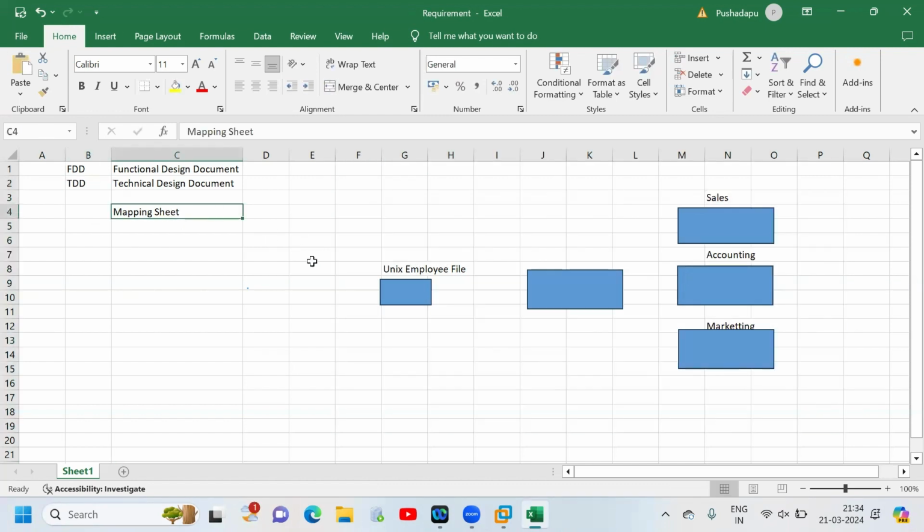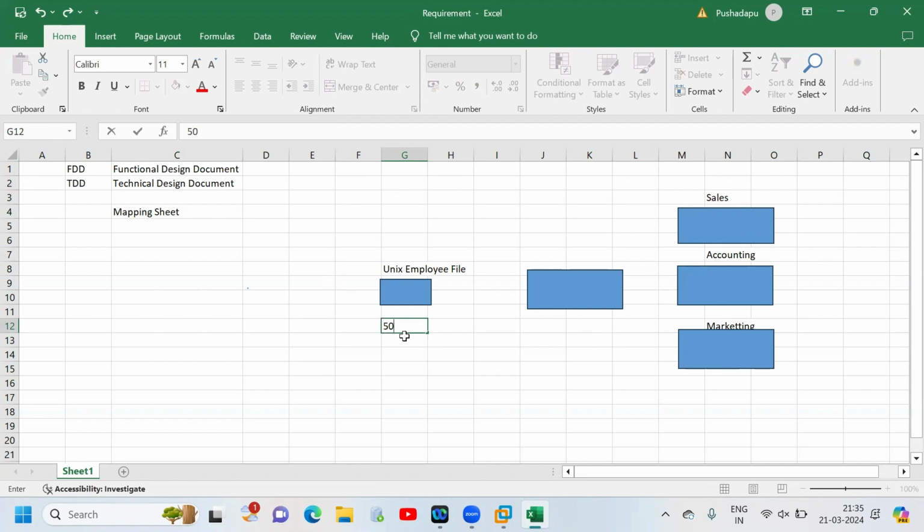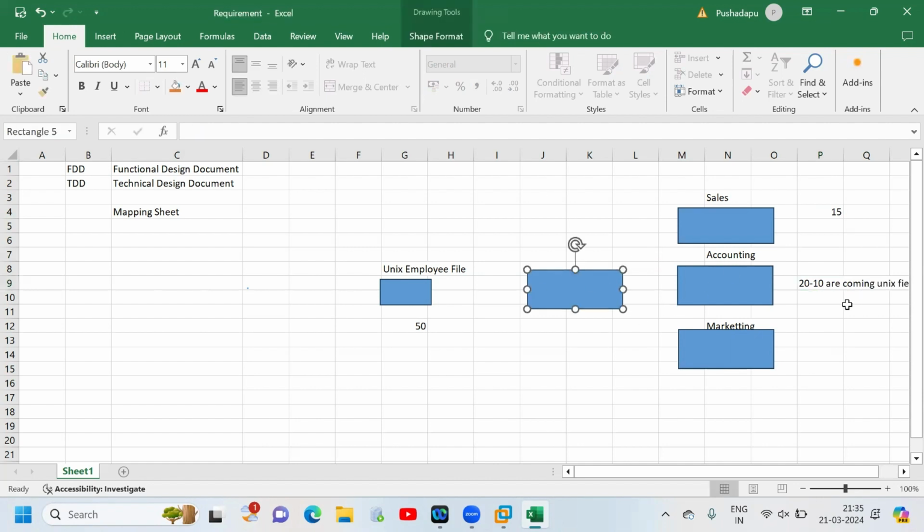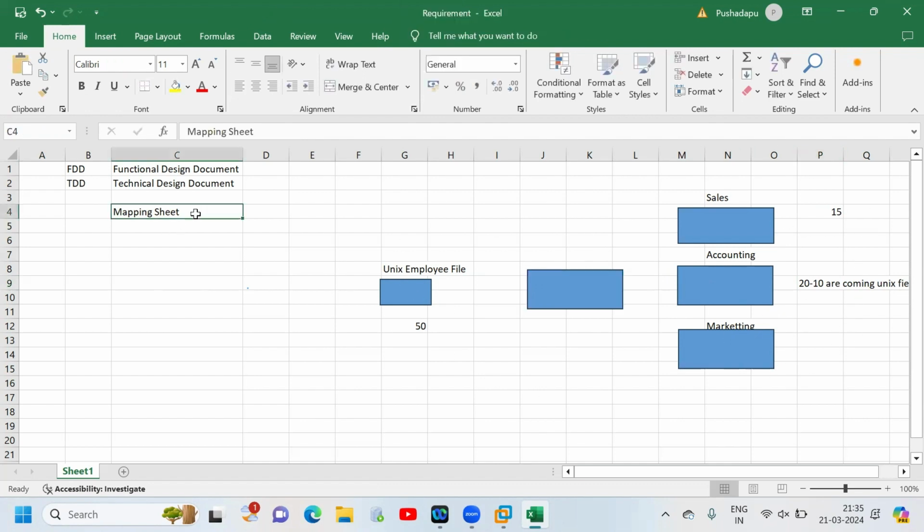In the mapping sheet, what we are going to have is how many columns are there. Say suppose here 50 columns are there. Out of these 50, for this sales, I don't want all 50, but only 15 specific columns are needed. What are the 15 specific columns that are moved to this sales? And say suppose here I want only 20 columns. Out of these 20, only 10 are coming from the Unix file, and the other 10 need to be derived in between while processing the data. So all the column level details are going to be available in this mapping sheet.